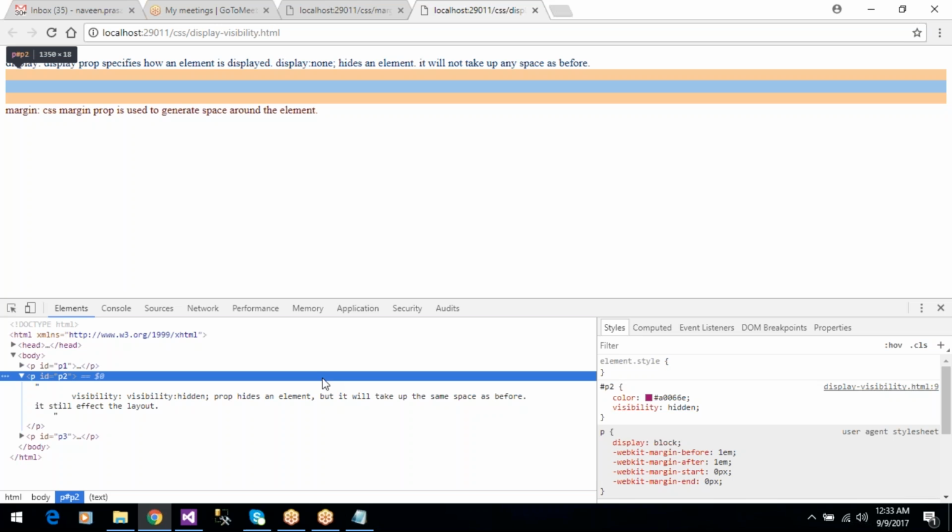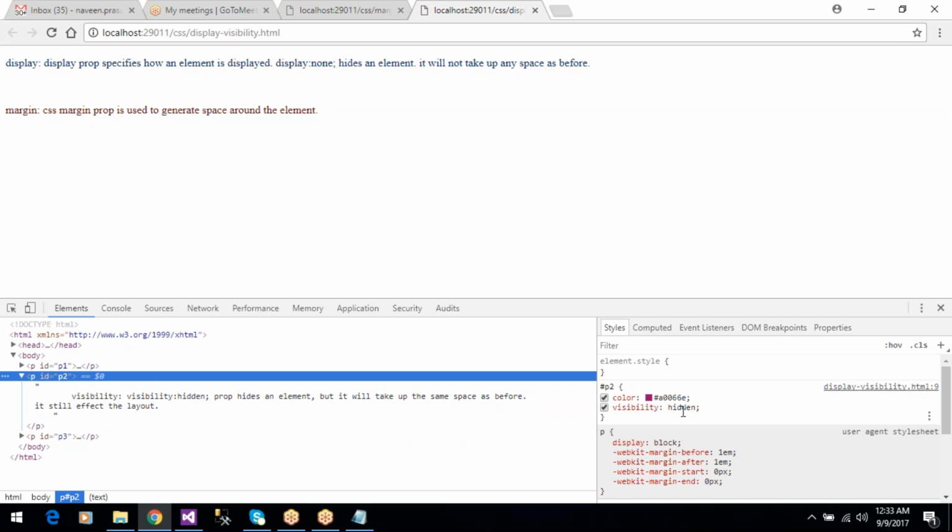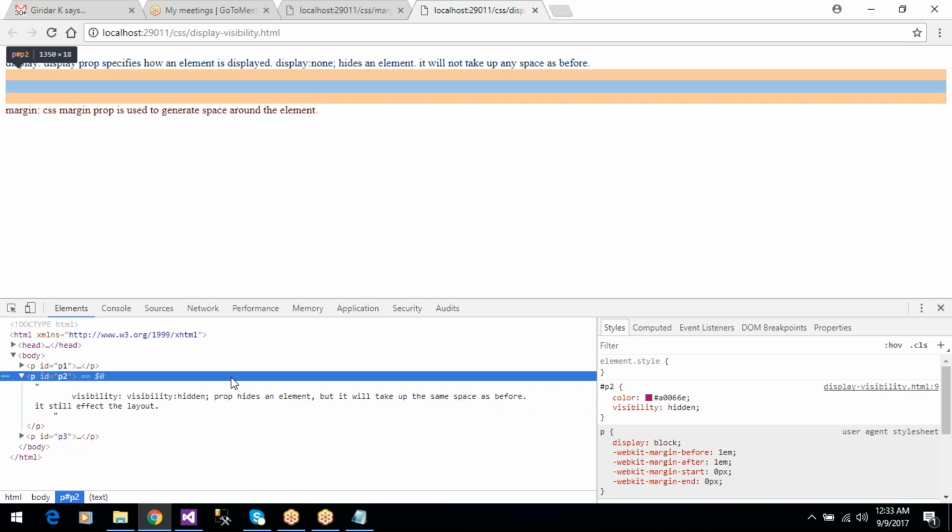So always use the display none property to hide elements. The visibility property affects the layout. The display property hides the element, and the layout is displayed as if there is no element, as if the element is not there.